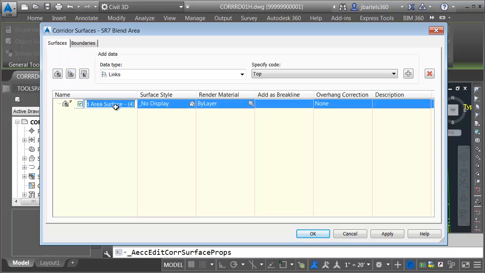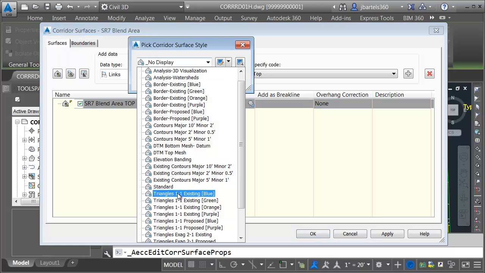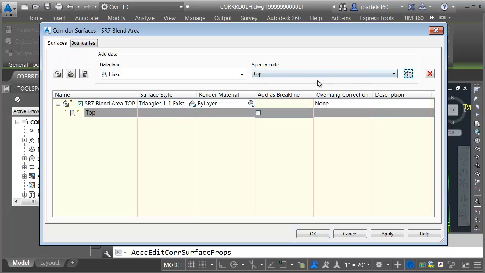I'd like to create a new surface. I'm going to call this SR7 blend area top. For the surface style, I'm going to choose triangles 1:1 existing green, same as before. Let's add some data for the surface to triangulate to. I'd like to select all of the top links. We'll add those to the surface.